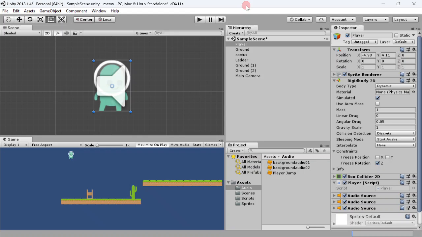Okay, so I am now going to show you how we are going to add animations to our character. Aside from our character, the procedure I'm going to show you is actually the same as when you animate other game objects, for example, an animated enemy or animated obstacles and so on. So I'm just going to show you how to do it with our character.